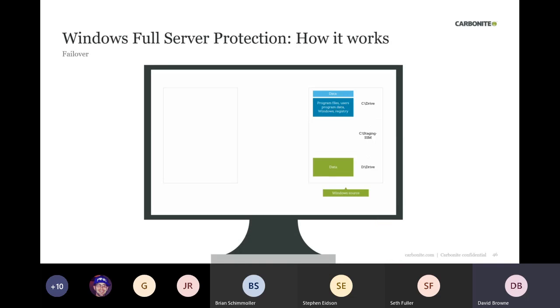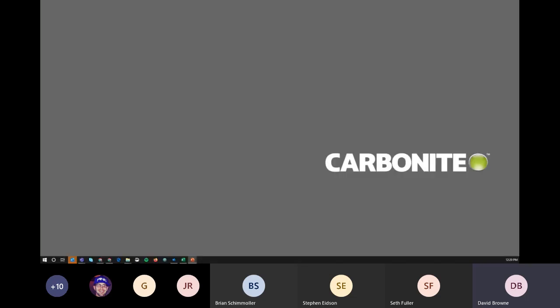Okay. So that's how the replication works in full server. When I say full server, that's just our shorthand for one server to one server. We call it full server. The other option that you have, or one of the other options that you have, is, let me scroll down here.